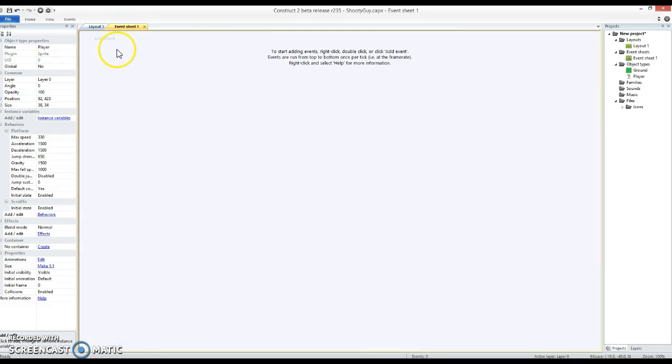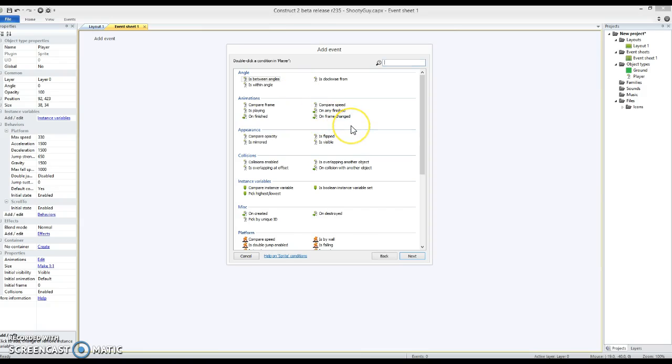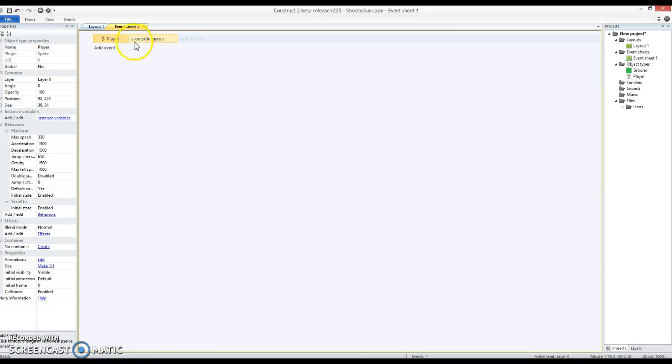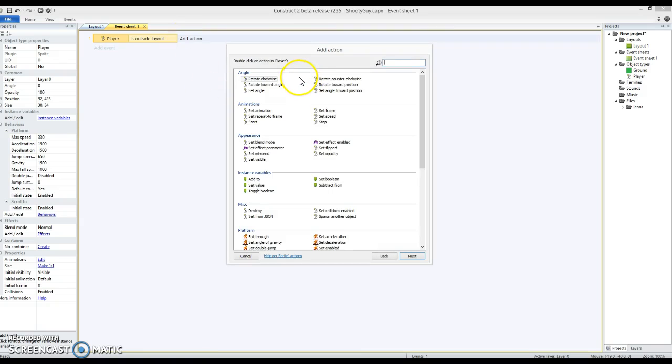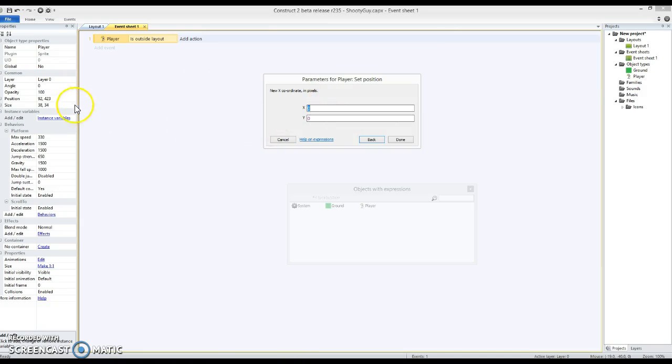Now the event sheet is where you actually do the programming style of stuff, and it's basically when this happens, do this. So if I add the event, it's going to be player, and I know from experience that outside layout is one of the events. So when my player is outside the layout, and the action I'm going to add is I'm going to set his position. And the x coordinates and y coordinates I've got over here, that's his original position, 92, 243.